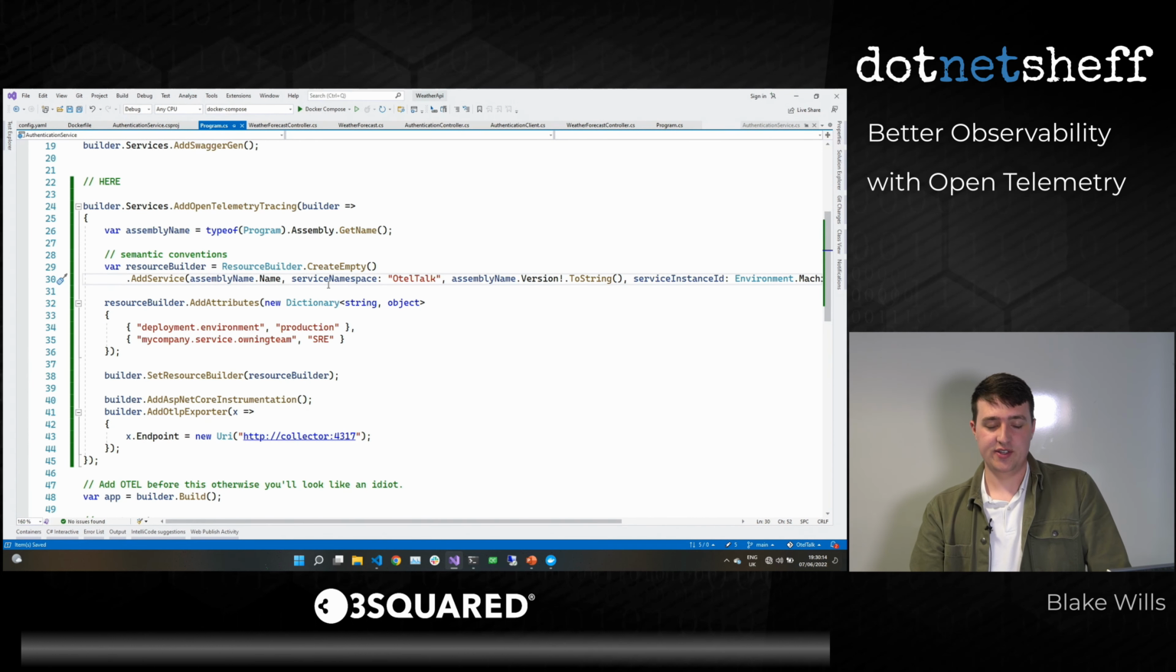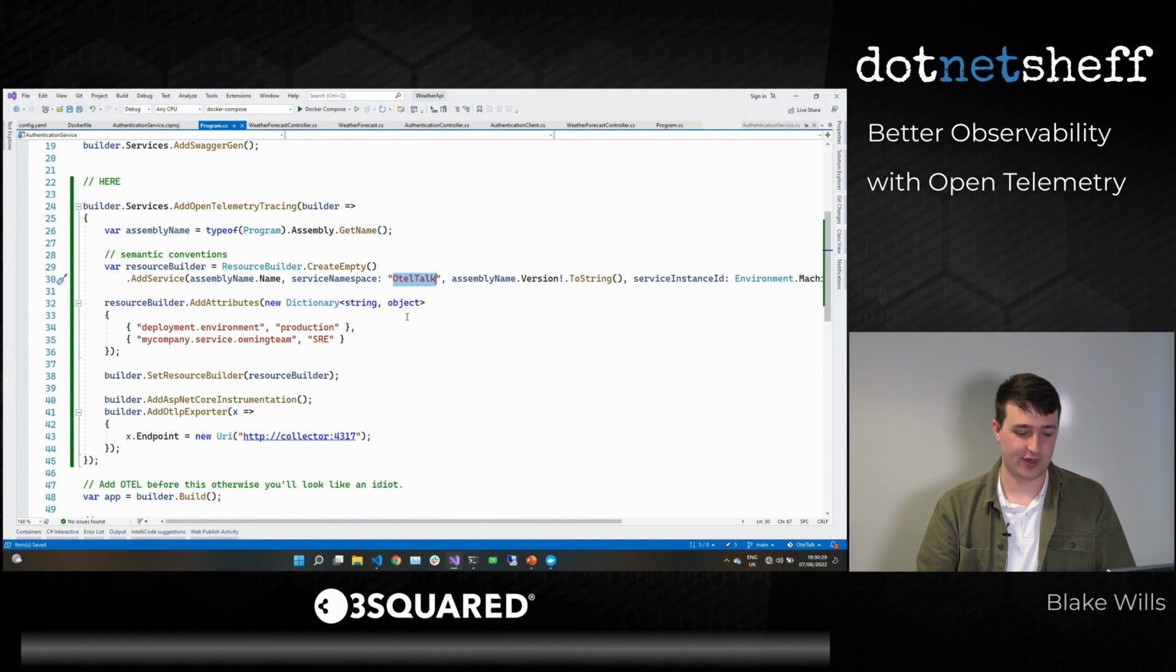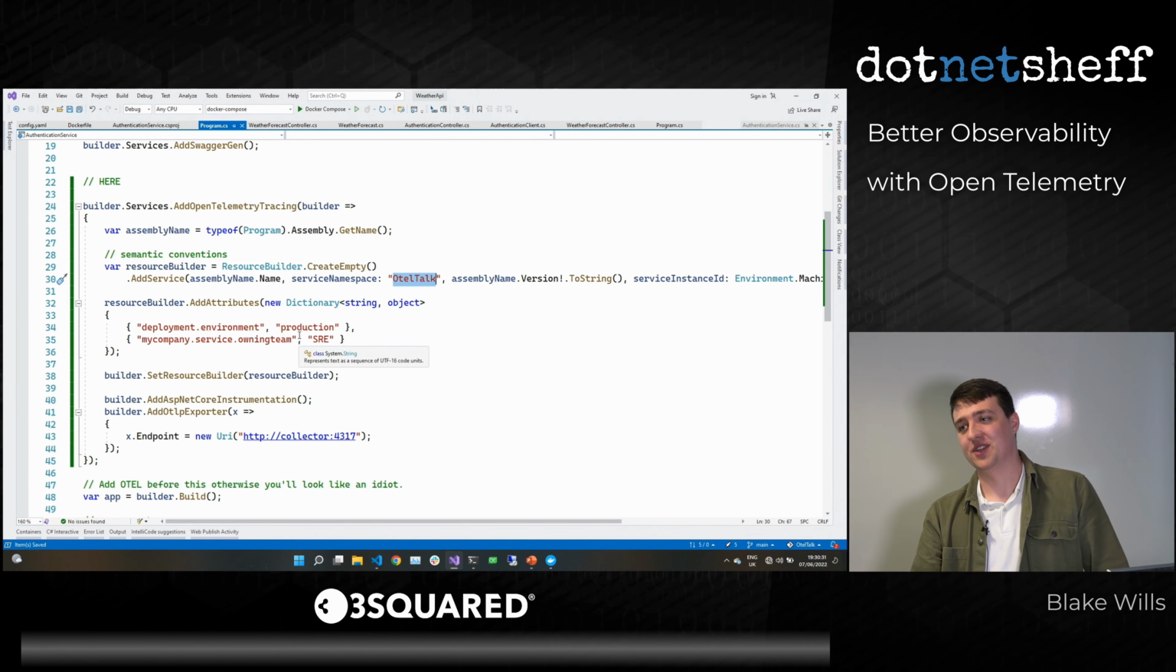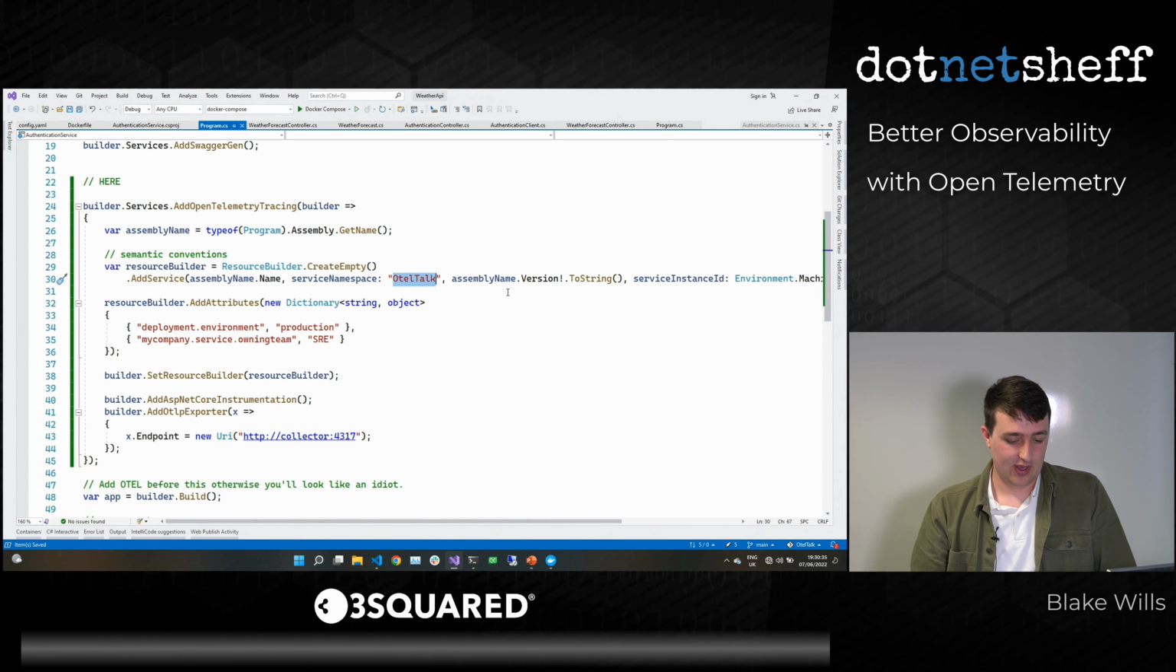We can give it a namespace. So a lot of companies have services that are, or there's a family of services that equal, like, I don't know, a business product, if you like. So in here, we can give it that namespace, and that makes it a little bit easier to see all of that telemetry in your backend. It's really up to your backend, Jaeger, Datadog, Elastic, what it does with that.